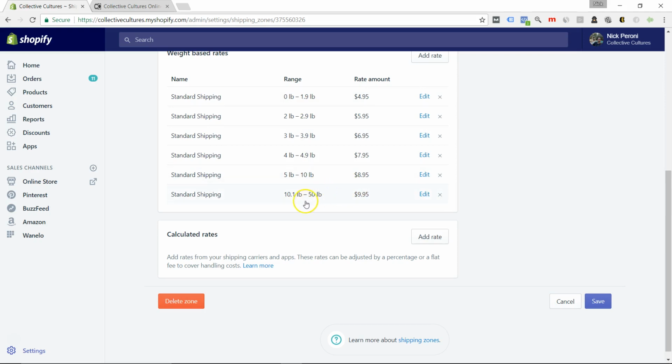And making sure that you are covered when you do this all the way up to 50 pounds or higher, because that means if somebody's going to order a lot of items, then you want to make sure that you're covered. Otherwise they won't be able to check out if you don't have a shipping rate.